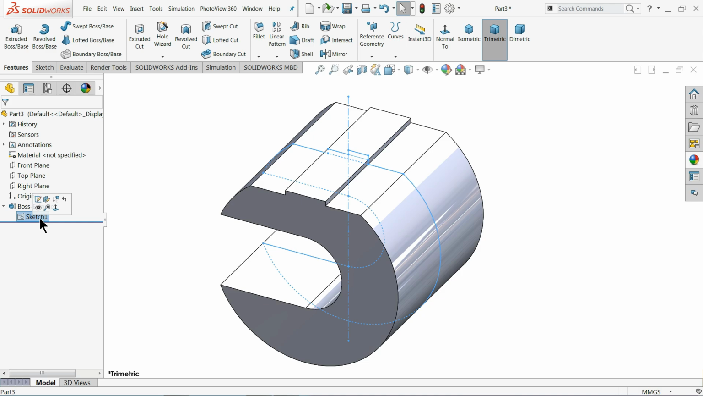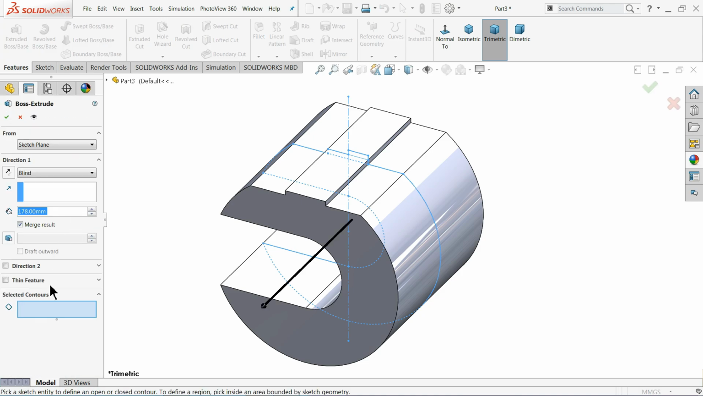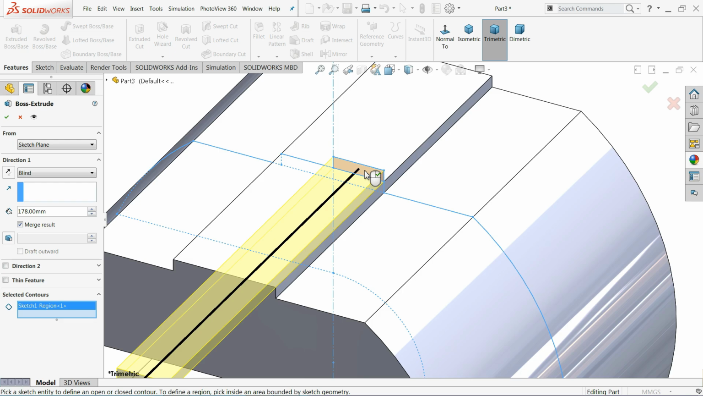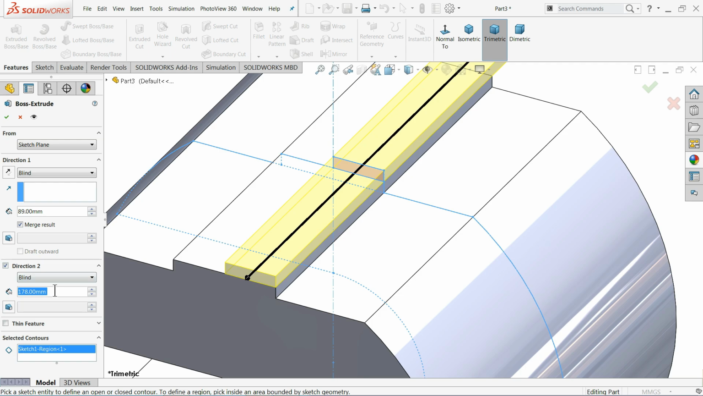Again we will click the same sketch 1, extruded boss base. In selected contour choose this one, but this one we need to move here on both sides, and that is 102 millimeter. So in one side by 2, see, and here select direction 2. So 102 minus 89, it's 13 millimeter on the opposite side. So this becomes a total of 102 millimeter.